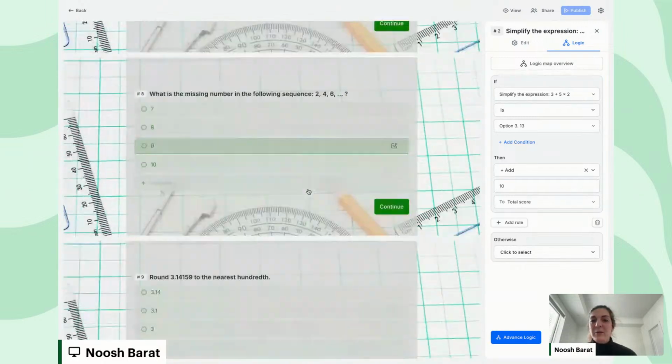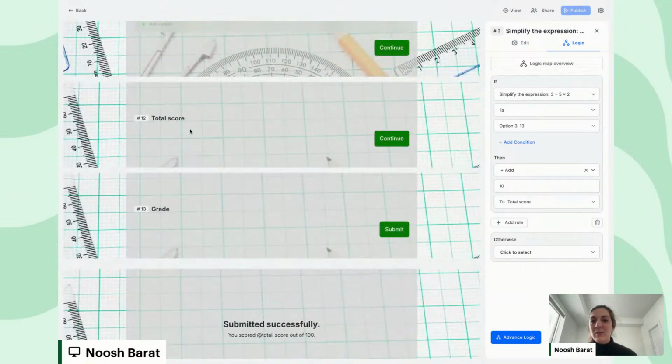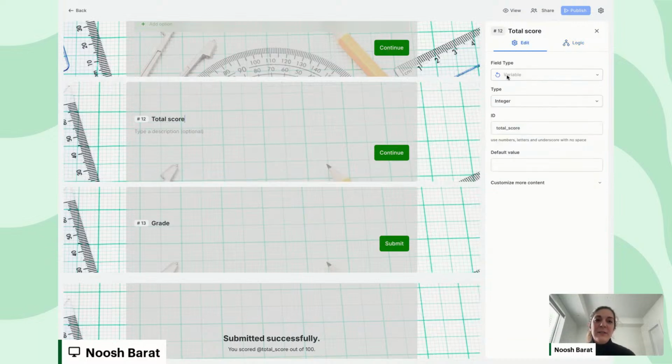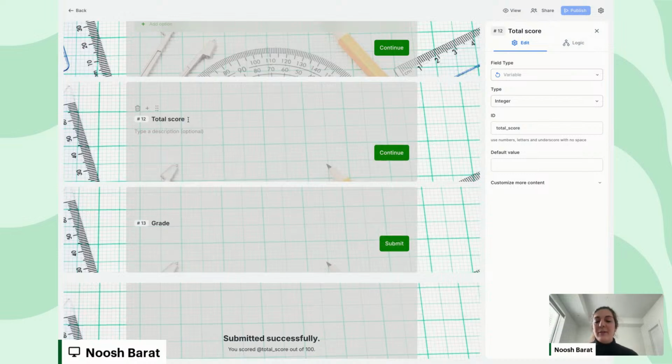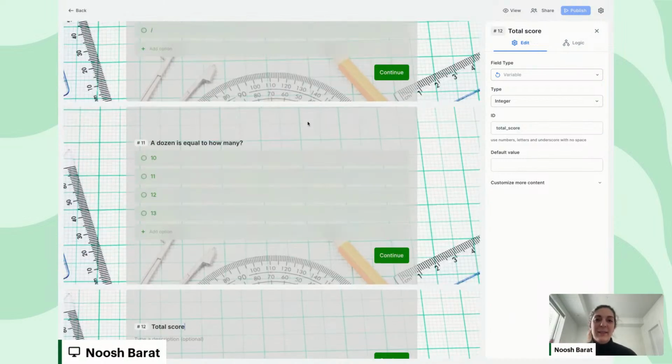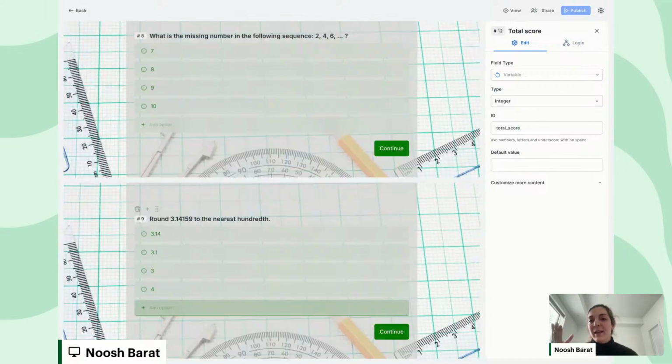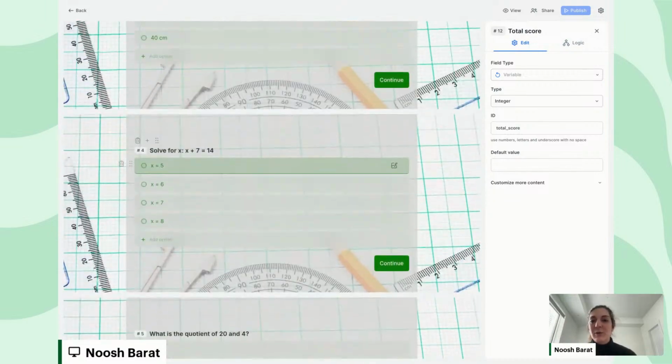So what's total score? It's a variable we've added to the form. It's right here, as you see. Let me click it. You can see it's a variable. You can add as many variables as you want here. I've added a name for it so I can recall what it is. So it's total score, and it's storing the total score of this quiz.